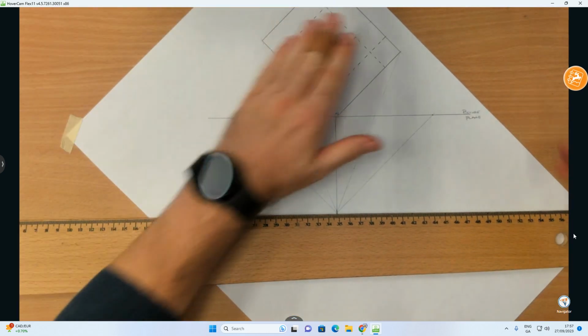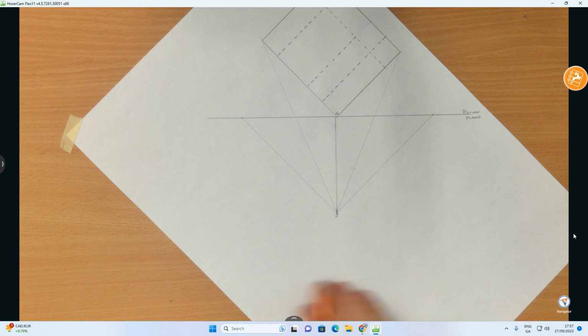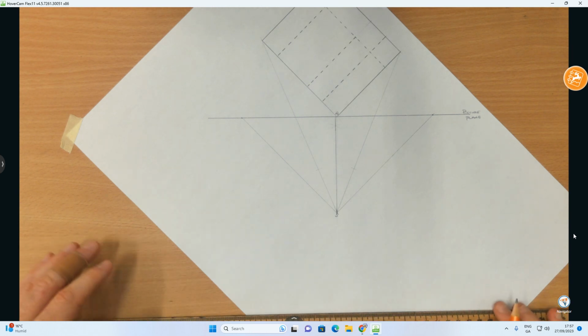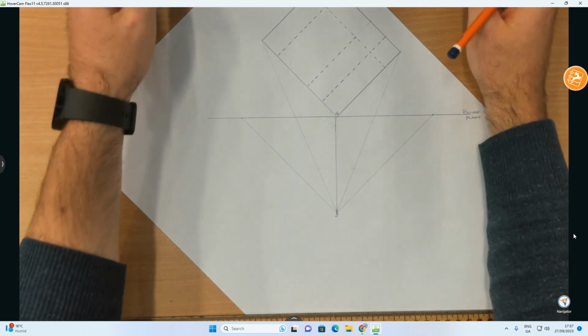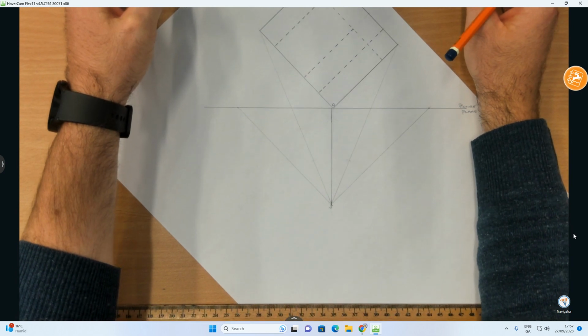Now pull this down ever so slightly. I know my plan view is kind of going out of sync there, but I need information down here to be able to see it. Now what I'm going to do is, with my T-square down here, set up my ground line. Down a little bit further.